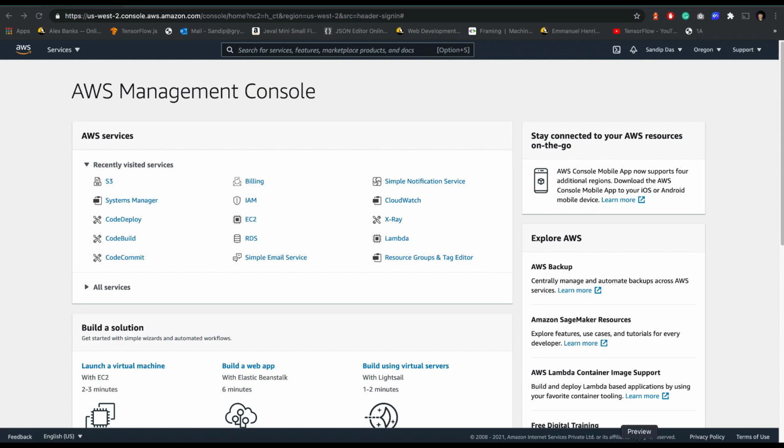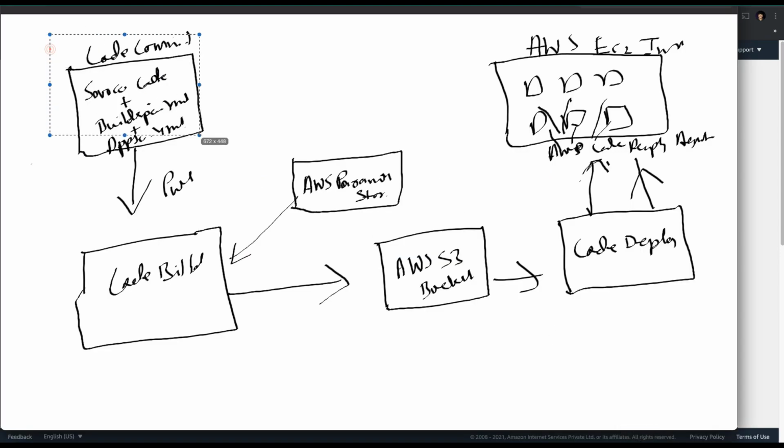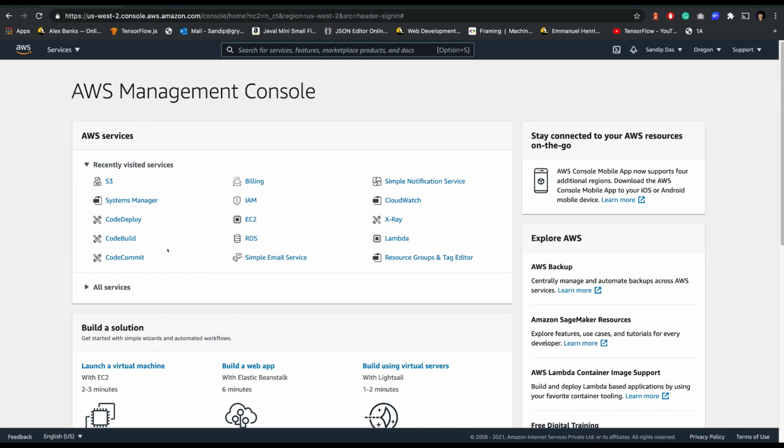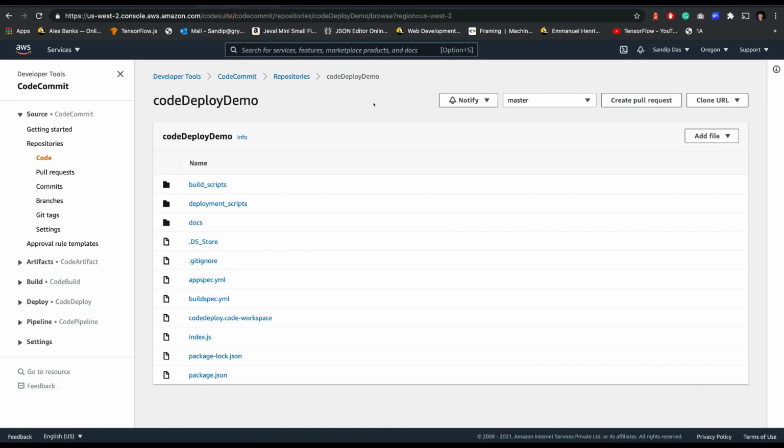Now this is our diagram. First is our source code. So let's go to the AWS console and go to CodeCommit. This is our source code. If you go to repositories, in my previous tutorial I have shown how to work with CodeCommit, CodeBuild and CodeDeploy, so I will not be showing the basic steps but the advanced ones.